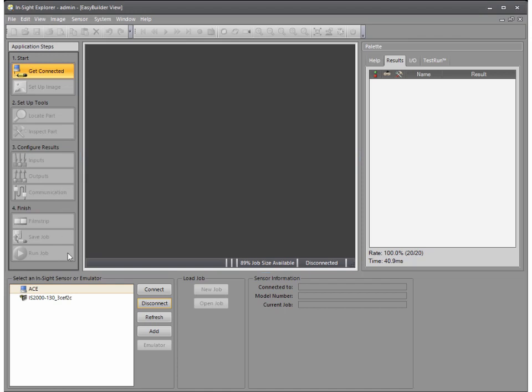When Get Connected is selected, down in the lower left, you'll see a list of all the Insight systems and Insight sensors that are available on the network. You'll also see your Insight emulator if it's enabled on your PC. If there's an Insight sensor that you're looking for that's not listed here, you can click the Add button to add it manually. My sensor is connected to my laptop, and so I can go ahead and click the Connect button.